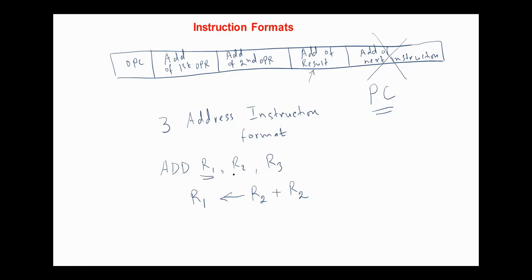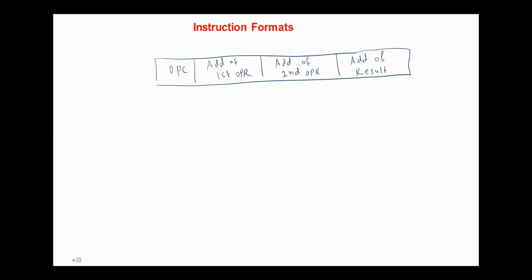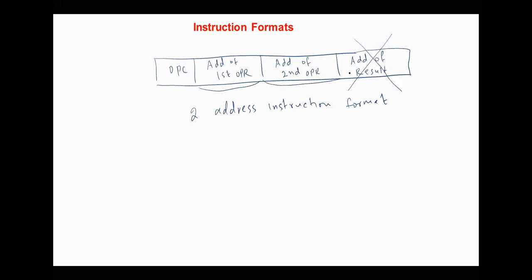So here we have 3 fields in the address part. We can reduce the size of the instruction by getting rid of the address of result and store the result in the address of first operand or in the address of the second operand. And this format is called 2 address instruction format. Since we have only 2 fields here in the address part, for example, the instruction add R1, X. According to this instruction, the content of the memory location addressed by X is added to the content of register R1, and the result is stored in R1.